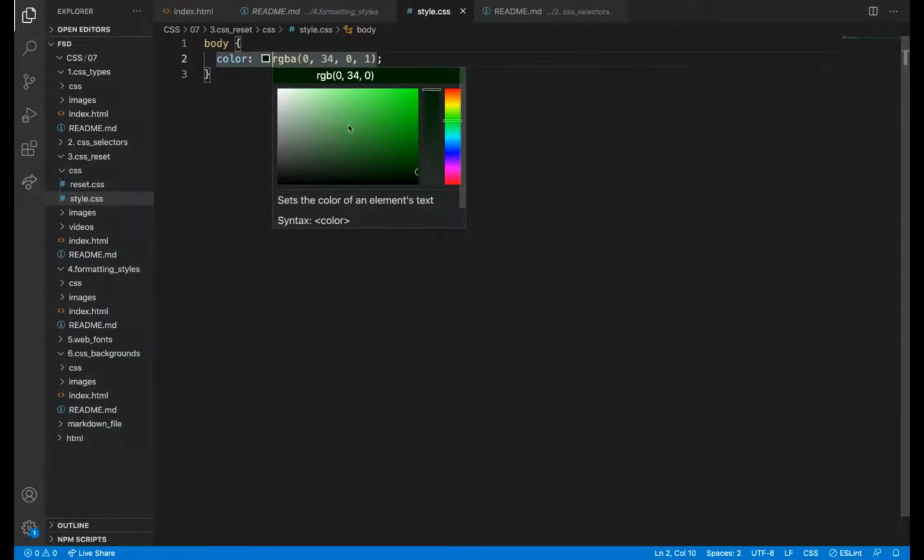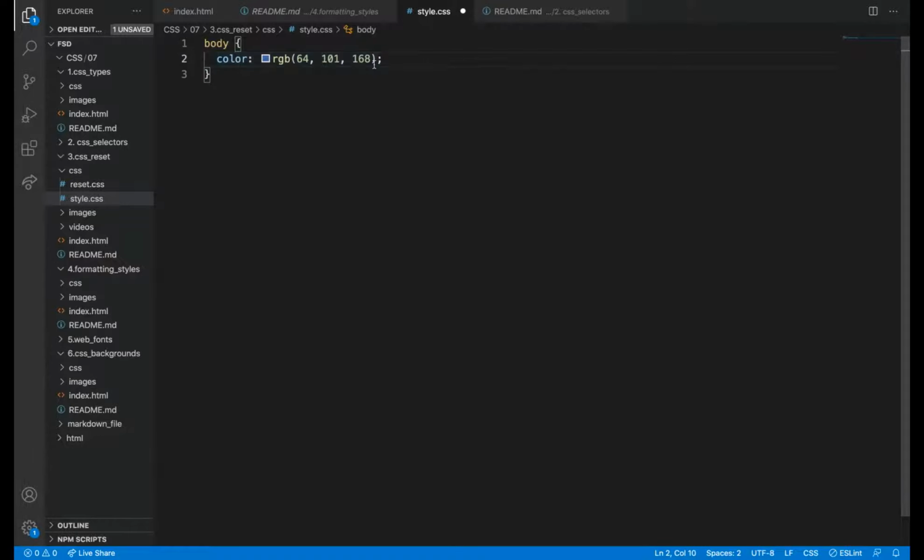000 is black, and 255 is white. Other than that, all the combinations will give different colors. Designers need to give this, otherwise we can search it on the internet. When we want a specific gradient or specific shade, we will go for this. The same thing we can achieve in hex code also.